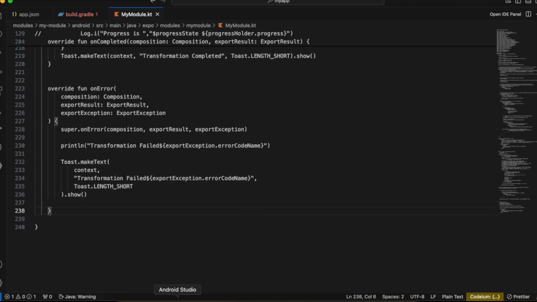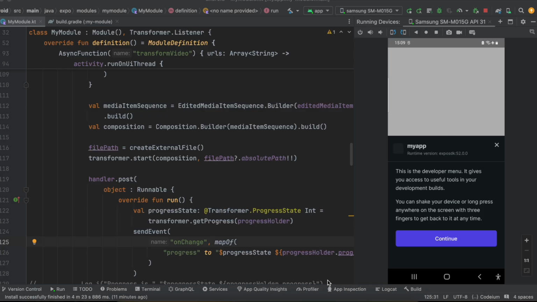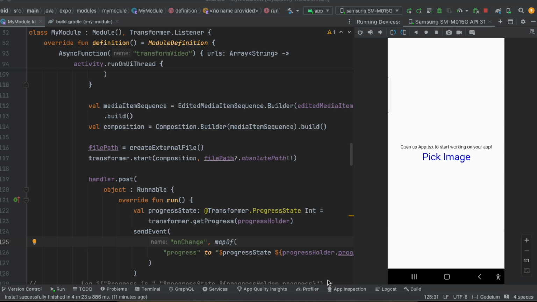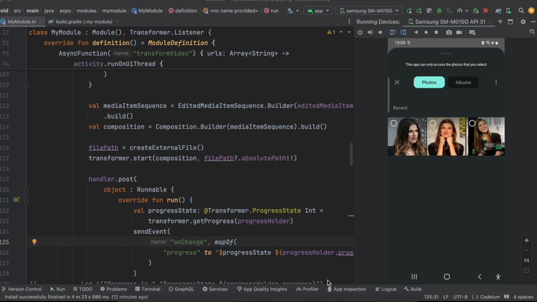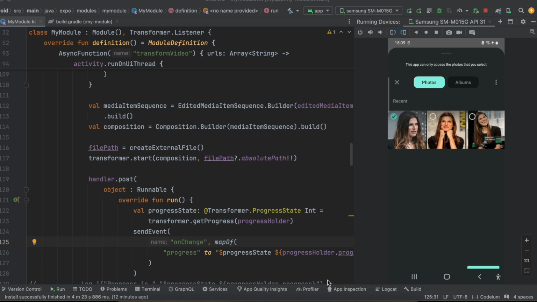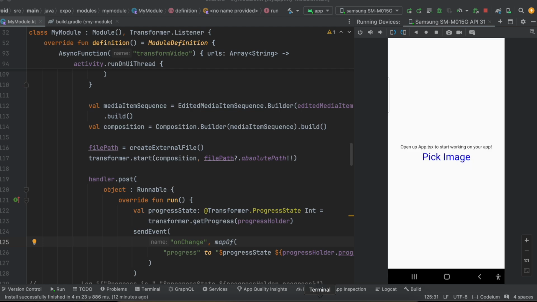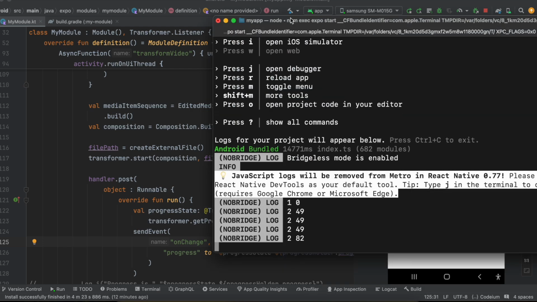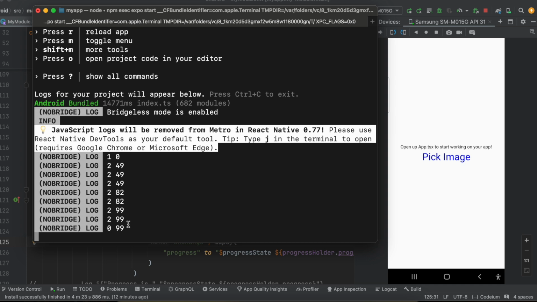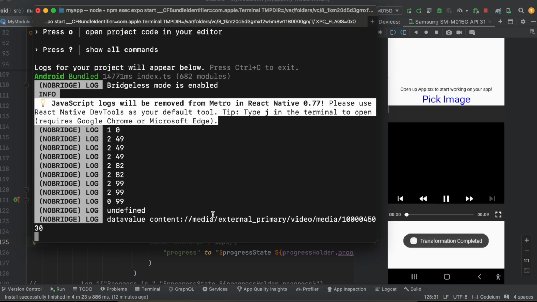So yeah, that's it. So here is the output. I will just dismiss this particular option. I'll click on this pick image button and it will open the image picker for us. So here you can see I have 3 images. I'll select all 3 images and I will click on add 3. Now, if you see inside our Metro bundler, it is displaying the progress state. Okay, so it has already converted the images for us.